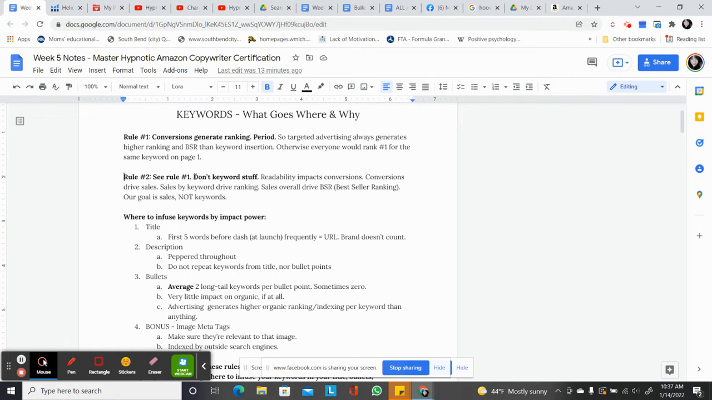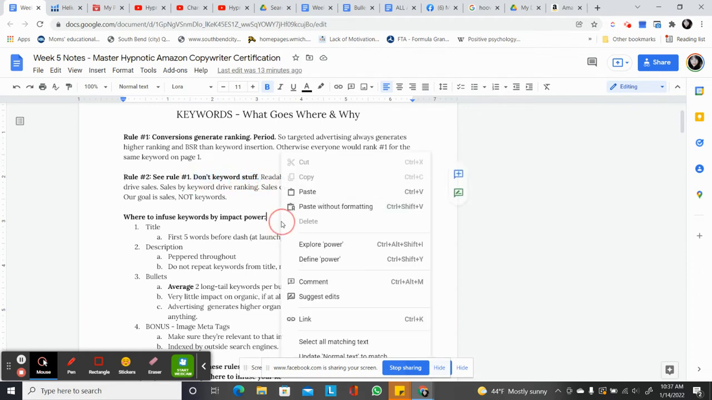Can you guys tell I'm passionate about this? Because I have people all the time who are like, we want 10 keywords in the first bullet point. And I'm like, that's a really bad idea. You won't get conversions and you're not going to rank for anything, right? Your ad spend's going to go up and your conversions will go down and you're going to have a rough life, right? So don't keyword stuff, right?